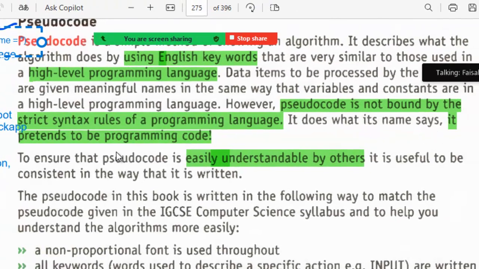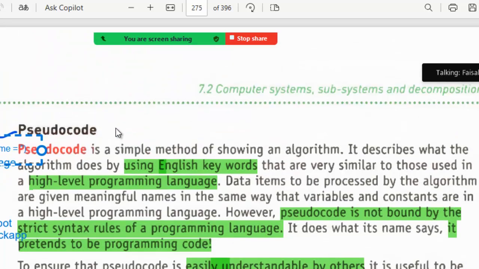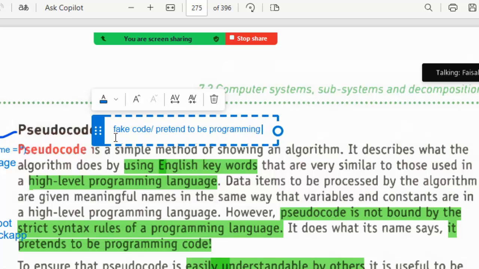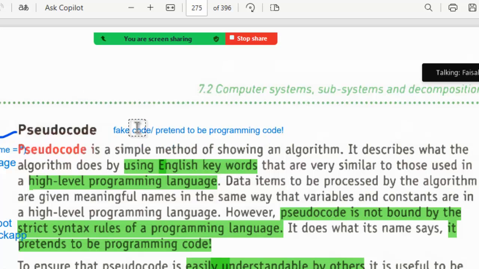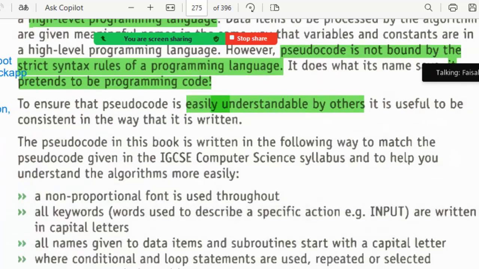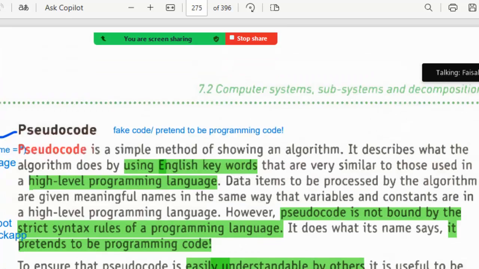It does what its name says: it pretends to be programming code. Pseudocode is also known as fake code. That's why it pretends, as it's written there. It pretends to be a programming code, but it's not. It is just pretending, okay? We need to convert this pseudocode, these statements, into the Python language, just like that.